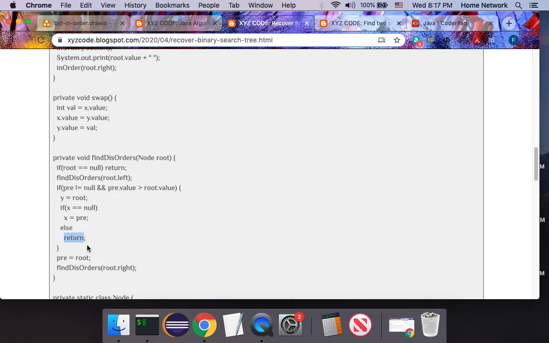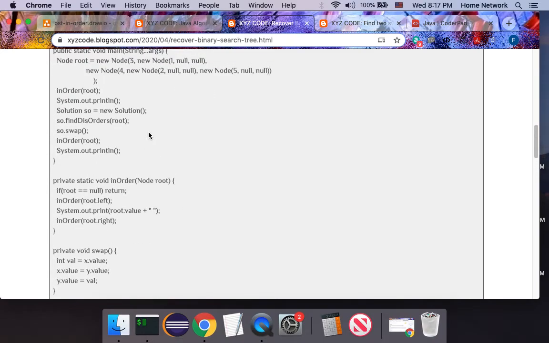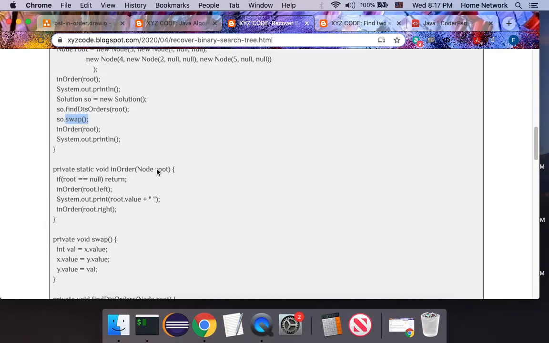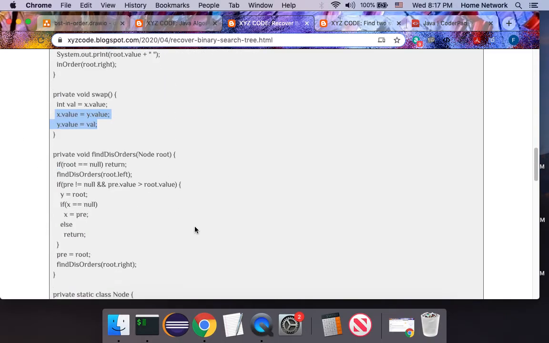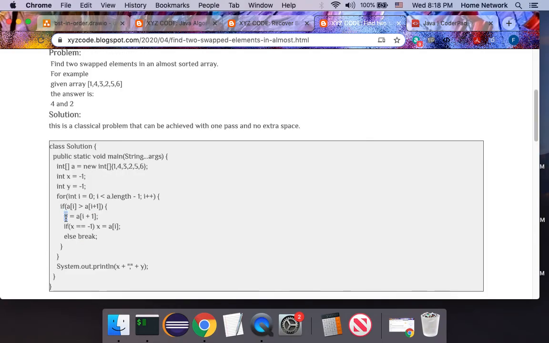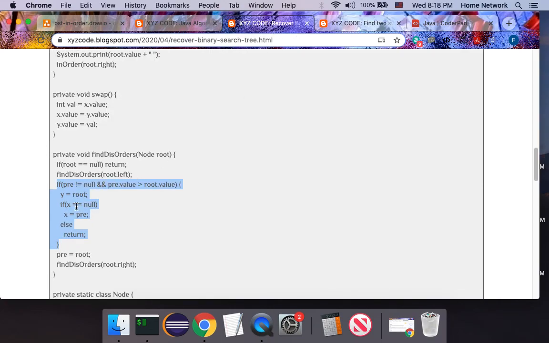After that, we have found both out-of-order elements, x and y. So we find those two nodes, then we can just swap their values. Swapping is really easy. We just have to change their values, and we are done. As we can see, no matter whether this is a binary search tree or an array, the principle is the same. We detect the edge when the out of order happens. First time, we set the x value, second time we set the y value, and we will find those two out-of-order elements. So compared with those two, basically they do the same thing. This is this problem.